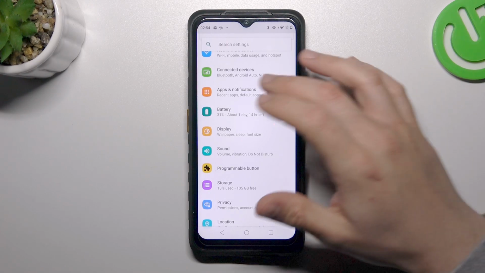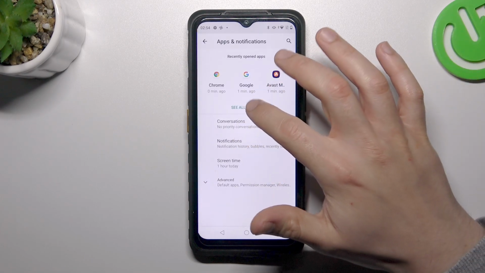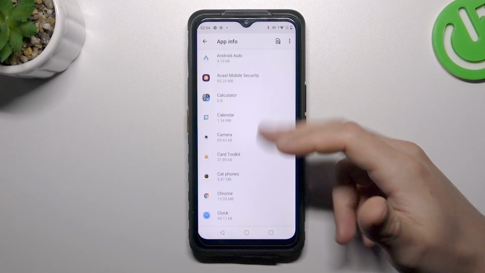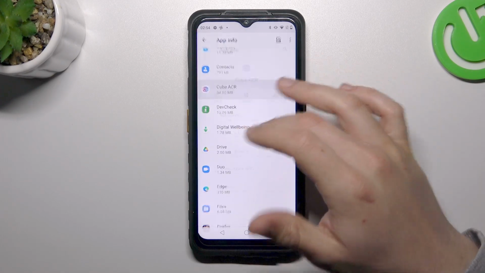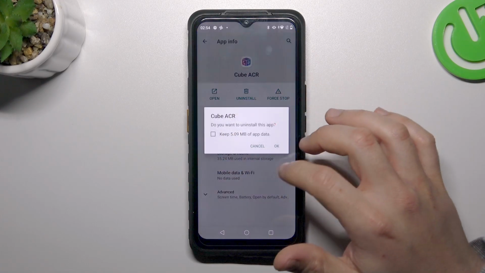We have to open the settings, then go to the apps, and now choose all apps. Now check the list. If you see something strange, an app that you have not installed by yourself, an app whose name you do not recognize, just tap on it, click on uninstall and click OK.